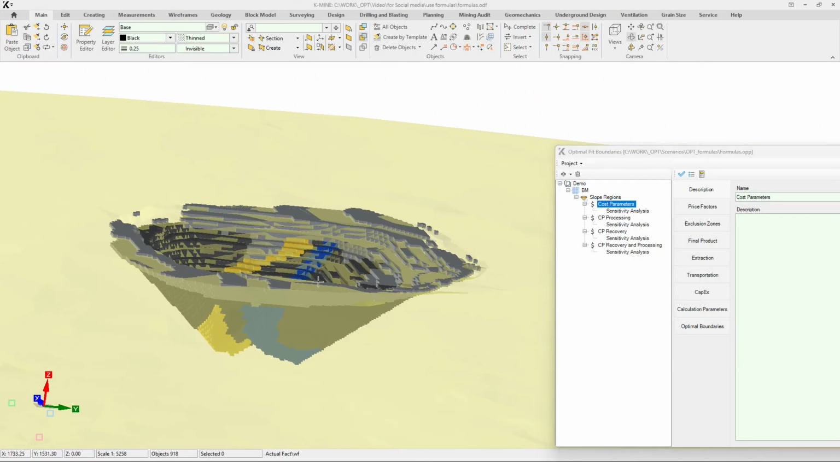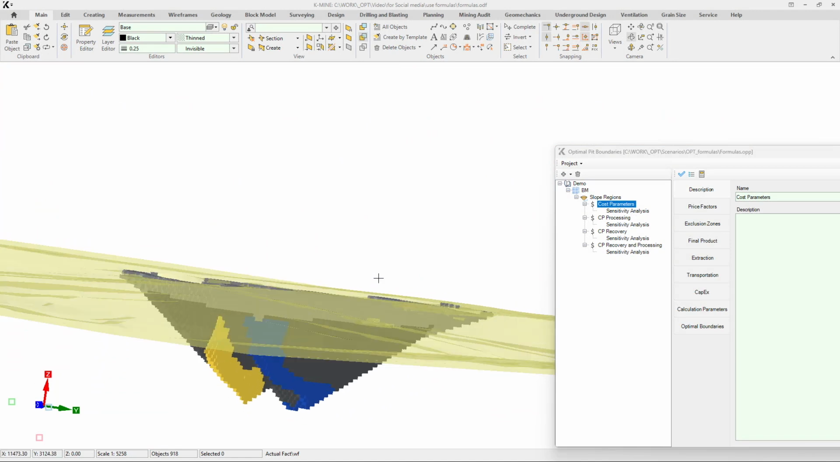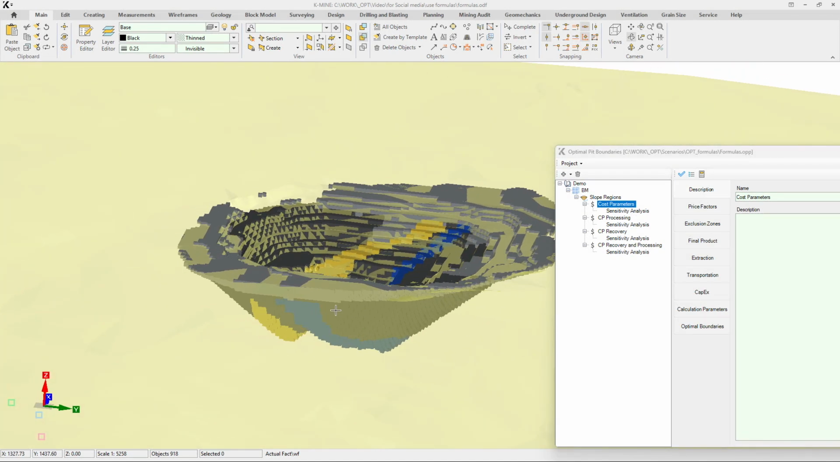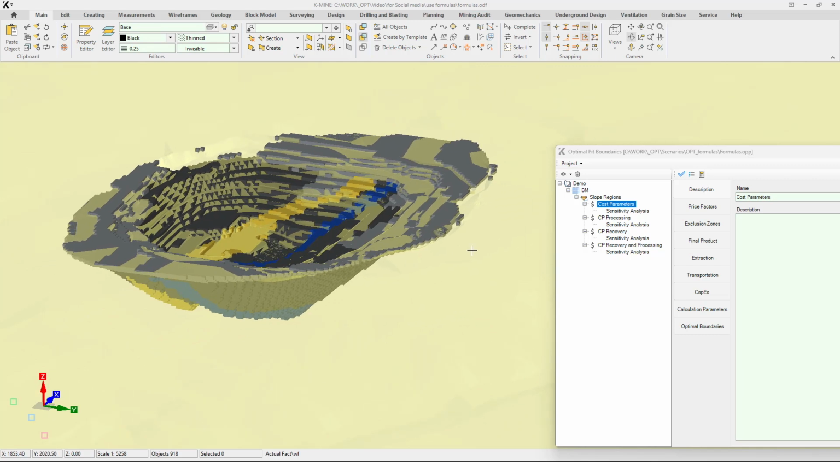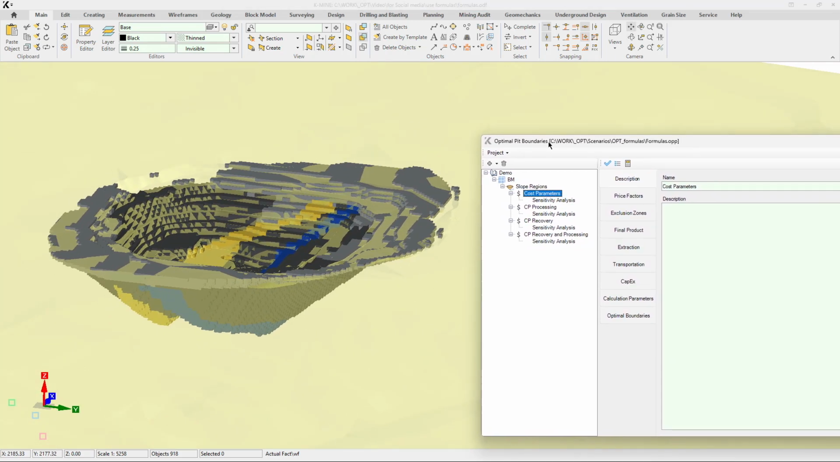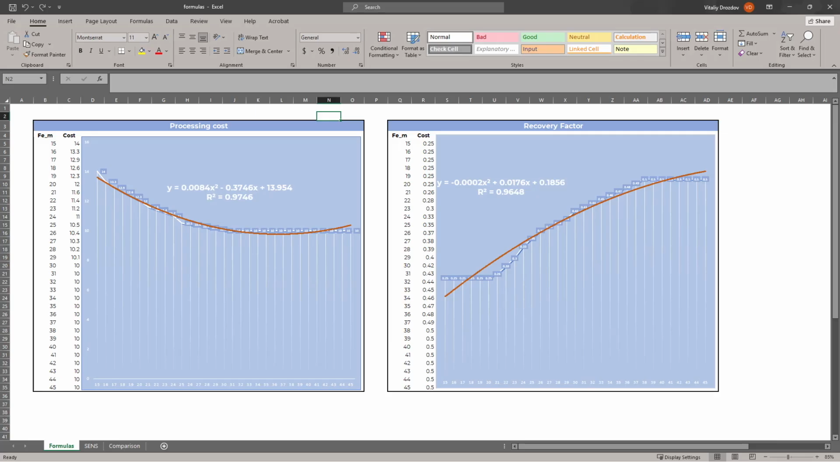Hello everyone. In today's video, we'll look at why formulas matter for optimizing your deposit. Of course, if your site is unexplored, formulas won't help much. But if your mine is already up and running, identifying connections between key factors becomes important. We'll show you how formulas help determine processing costs and recovery factors, using some real-world examples.